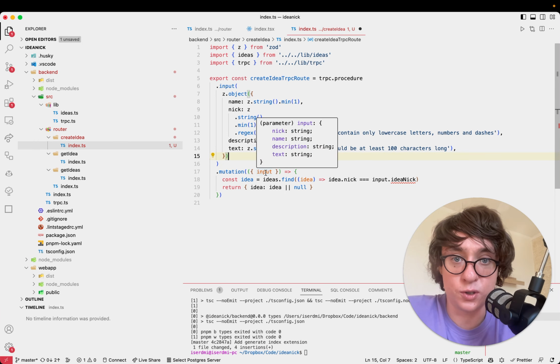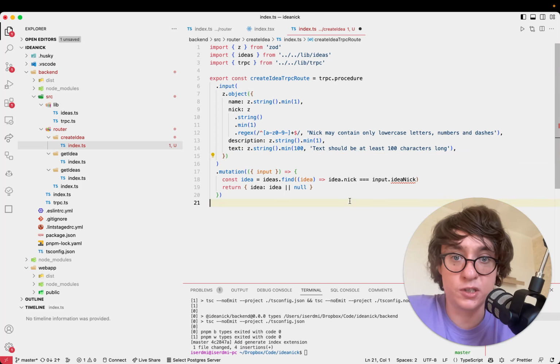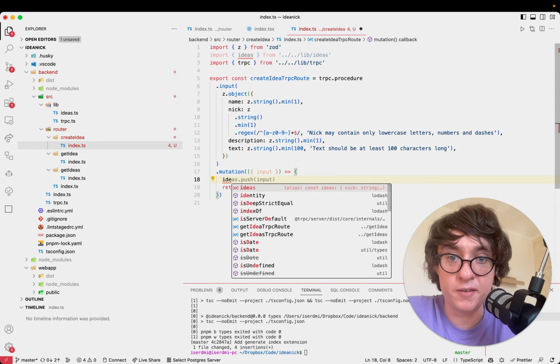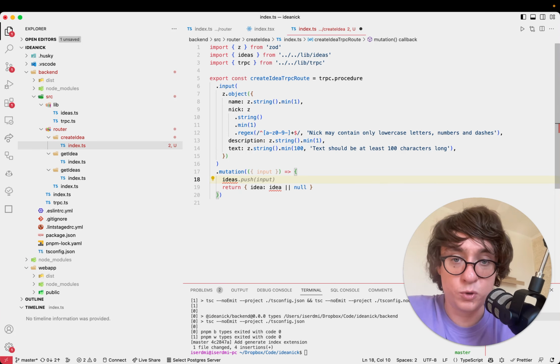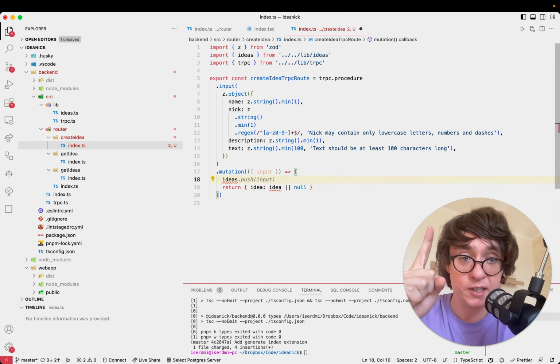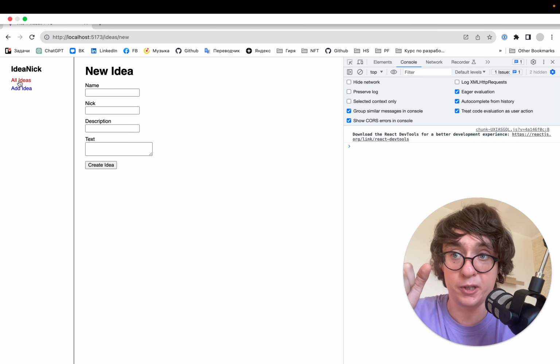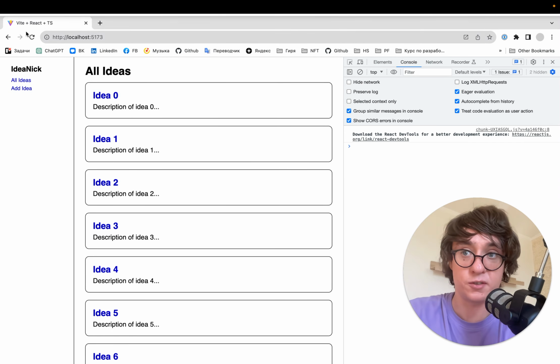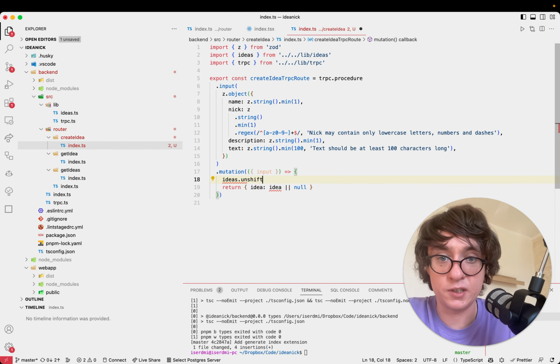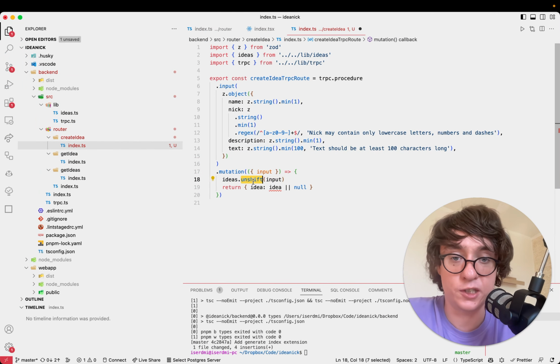We see here that the input has already acquired the type we need. And the implementation itself will be as follows. So we have an array of ideas. It just needs to be adjusted. If we added an idea, we can push it, and it will be added to the end. But I want ideas to be added at the top, so that when we go to the page to view all ideas, the new idea is at the top. Therefore, we will use ideas.unshift(input) here. This means to insert at the beginning.